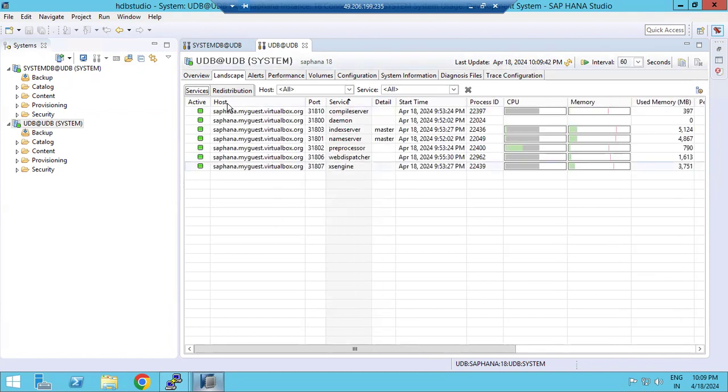Which means in the tenant database, system DB related processes and tenant related processes you can see here. Index server and access engine are the extra. So the remaining 5 are from the system DB only. How can we prove it? Based upon the process ID or based upon the port number, we can see it.